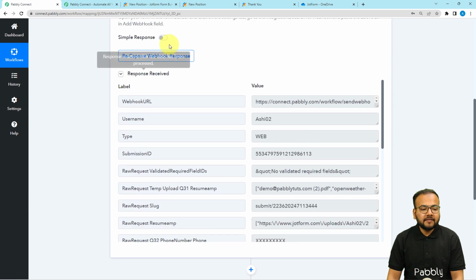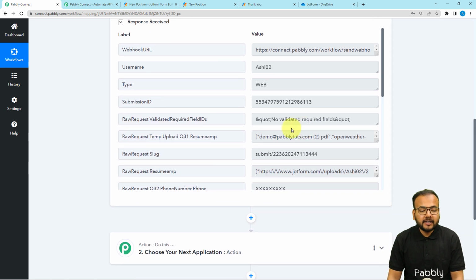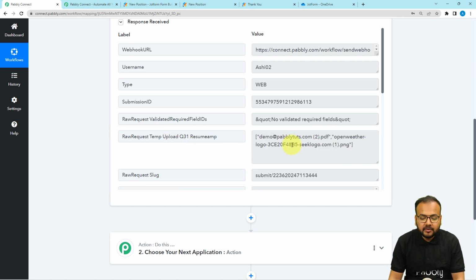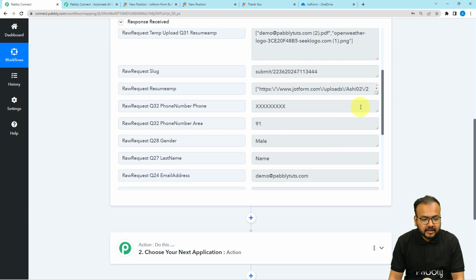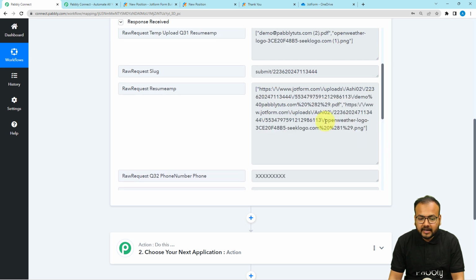All right, so why have we toggled the simple response button to off? To get the file names and the file links in this array format. Here you can see, guys, we have received this label. Here we have the names of the files in array format, and here we have the links of the files in array format. So we have both of the links. One is the PDF link, you can see, and this is the PNG link.